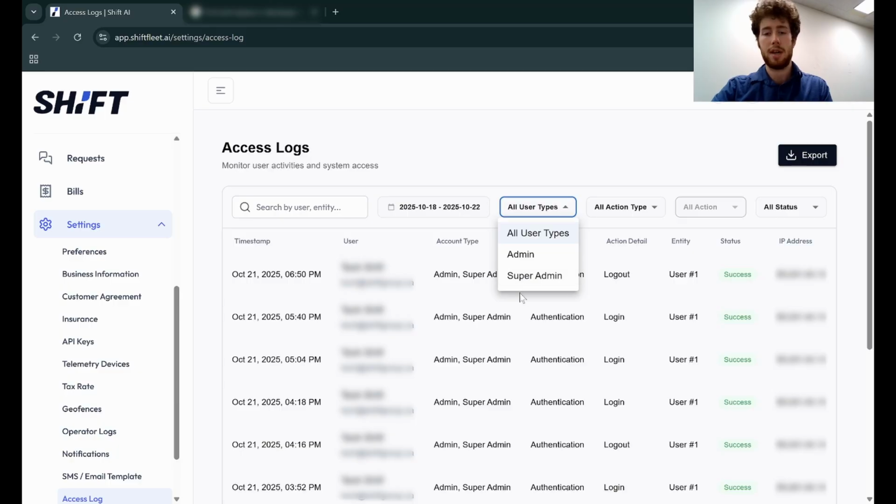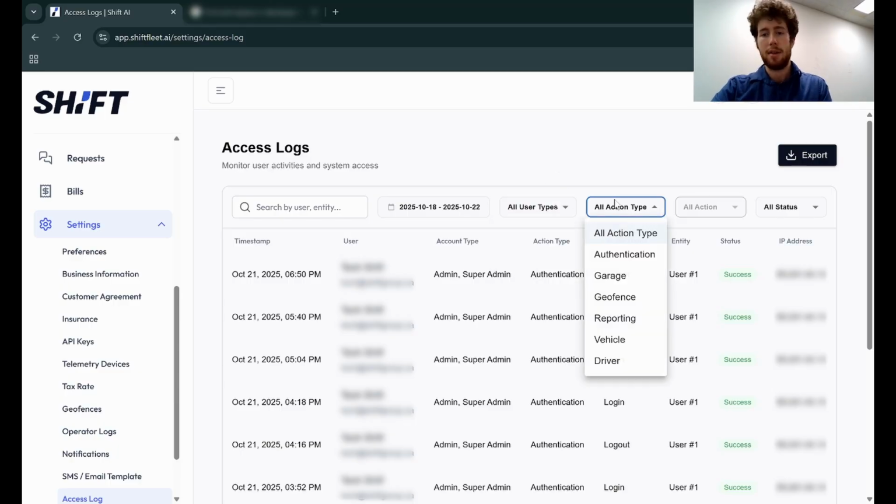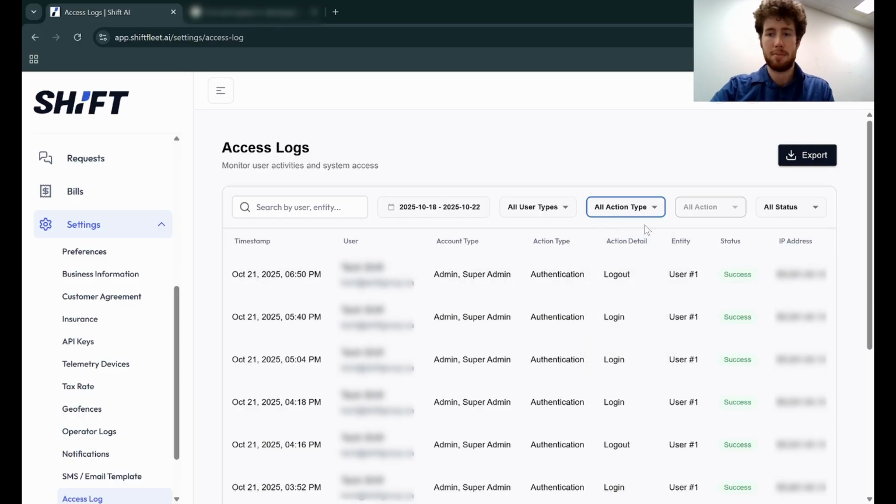We can also choose the user type, so either admin or super admin. Then we can choose the action type. So this can be things such as authentication, login, garage, geofence, etc. All of these just happen to be authentication, but these can be any actions that took place in the app. Then there's also the two statuses, which I mentioned earlier, which are success and failure.